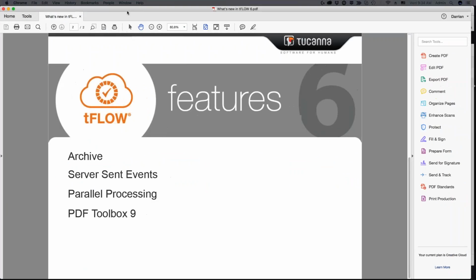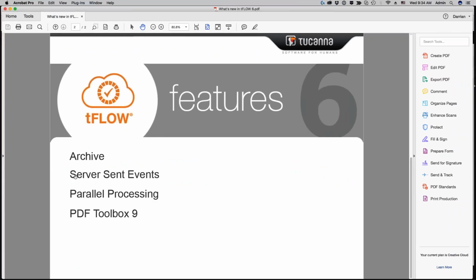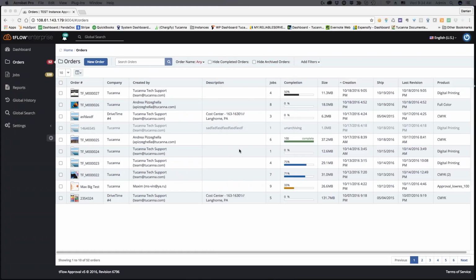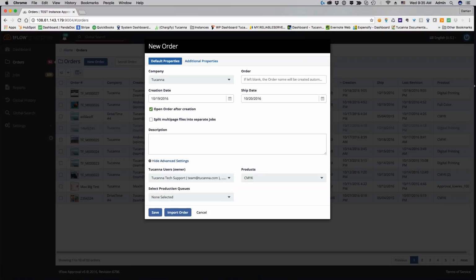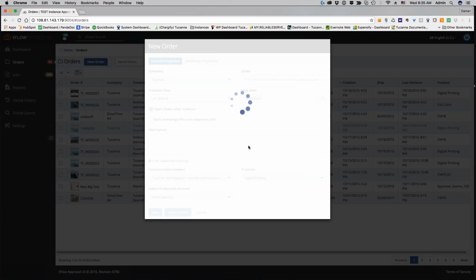Okay, so next thing here is server sent events, and this will be noticeable, especially in the speed of processing and the update of the screen. So let's go into an order. Let's go ahead and create an order here. I'm going to select for product type just standard digital printing, and I'll go ahead and save this order.